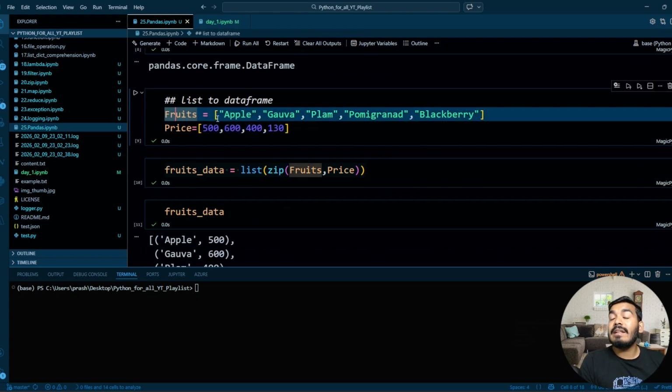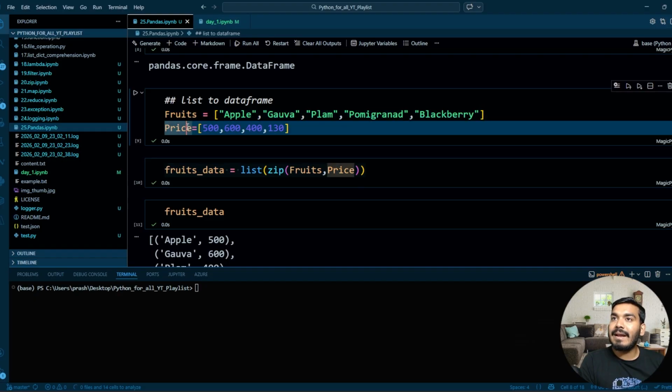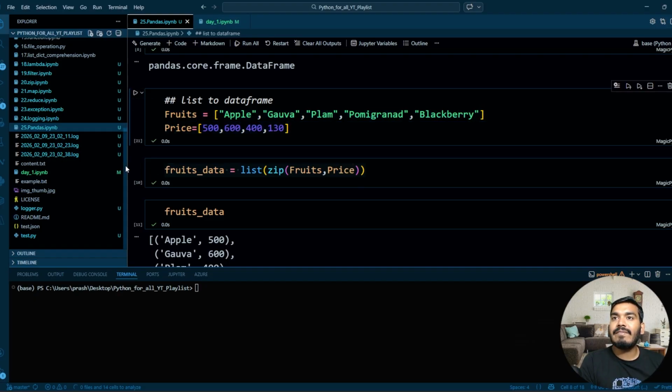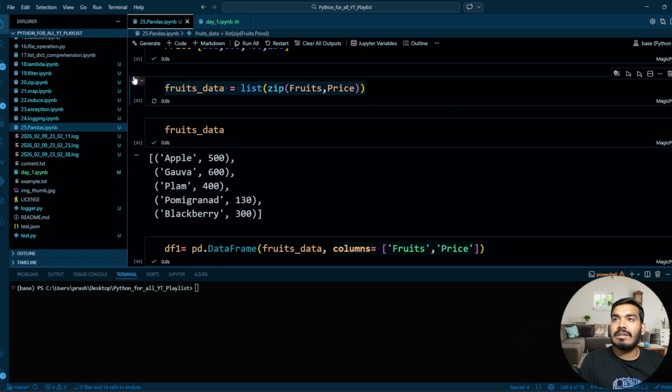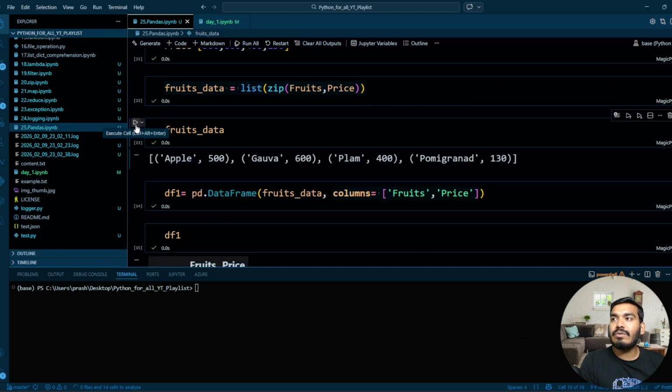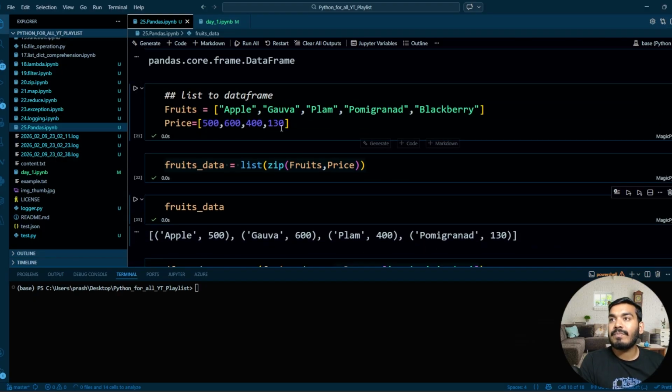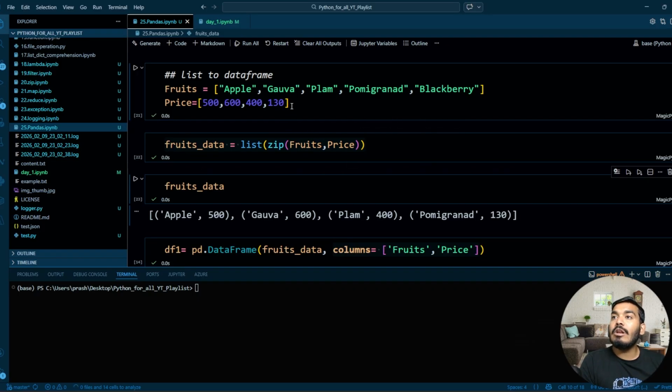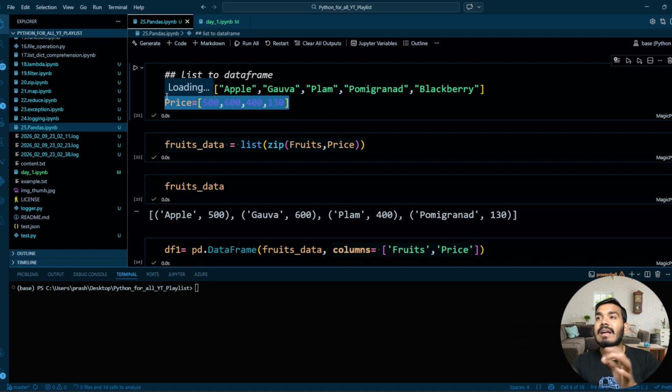So in the fruits list, I have 1, 2, 3, 4, 5 elements. In the price list, I have 4 elements. Now execute this. After that, execute this. After this, execute this. So you have 1, 2, 3, 4. Okay. By default, it has taken the element based upon the lower, I would say, index or lower list element. But I don't want this.